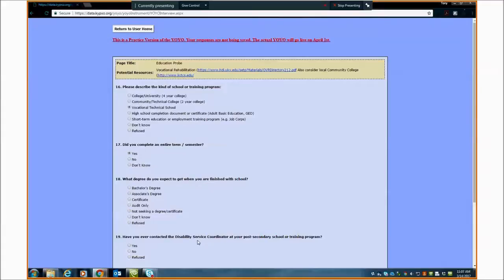What degree do you expect to get when you're finished with school? That's pretty straightforward, but you might need to probe a little bit just to find out exactly what they mean. A 2-year degree, okay, that would probably be an associate's. I might want to clarify that with them.